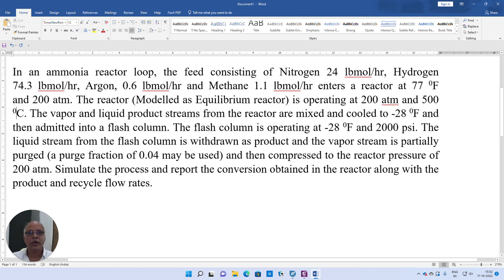So you can see it's an ammonia reactor loop. Nitrogen, hydrogen, argon, and methane enter at this temperature and pressure, and of course argon and methane are inerts. The reactor, which is modeled by an equilibrium reactor, REquil in Aspen, is operating at a high pressure of 200 atmospheres and 500 degrees centigrade.